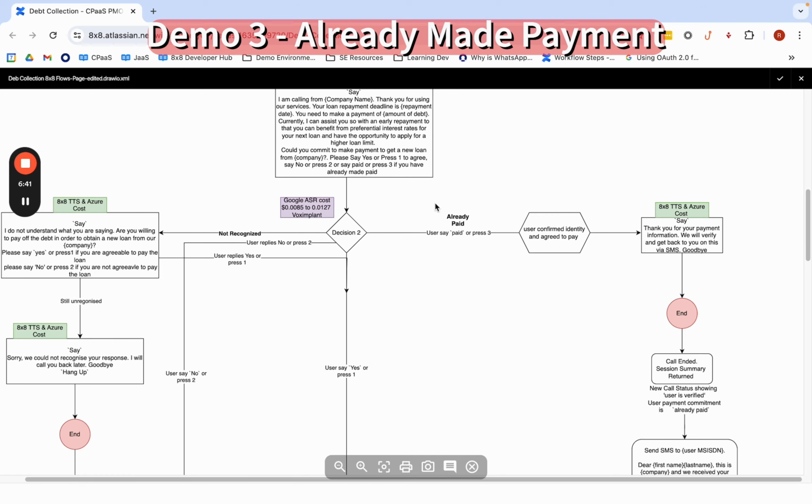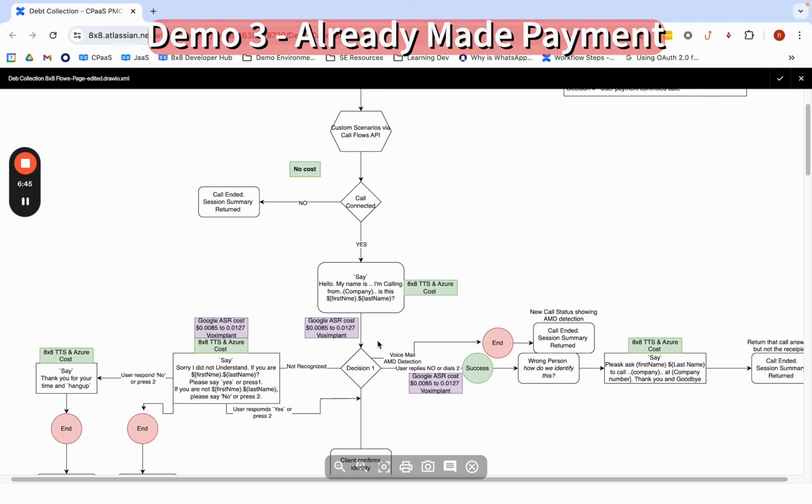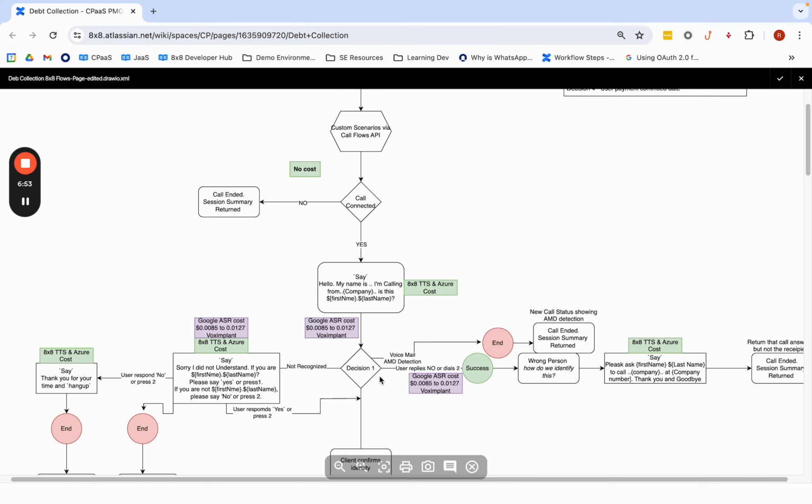Okay, so we weren't able to trigger the other flow, but we were able to say that we already paid the debt. So let me just try one more time to trigger this unrecognized answer.